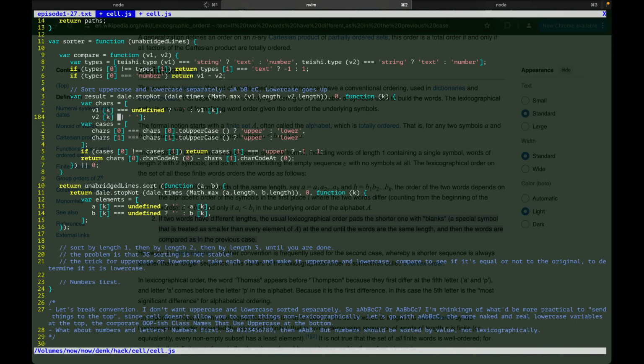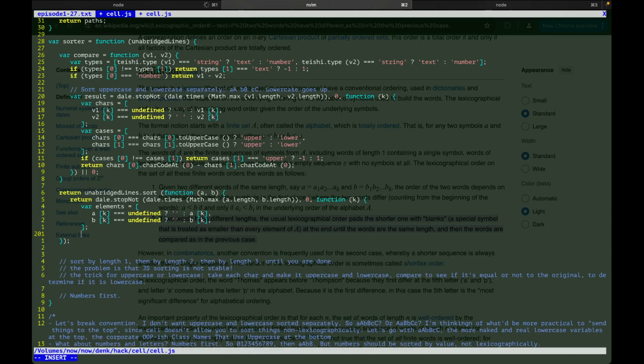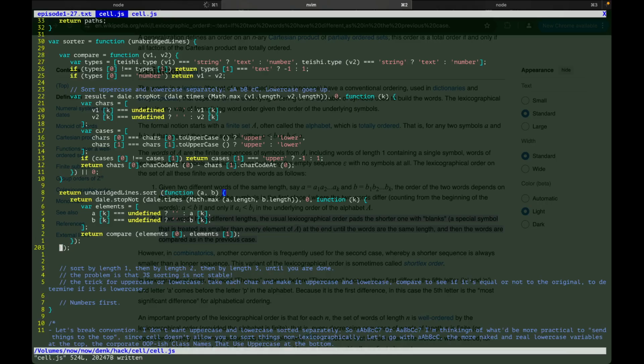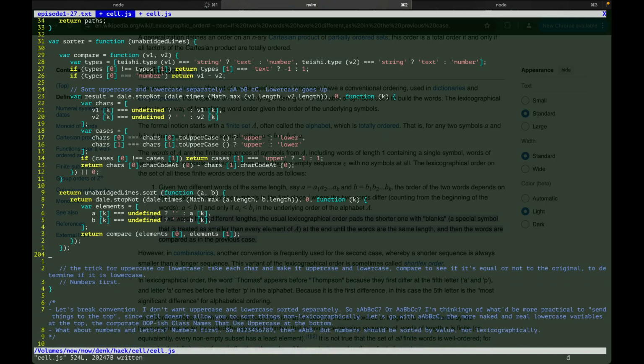See, these things are things I'm hoping to get rid of in cell. v1, v2, yeah, boom, good. So these are the elements, and then I would just do return compare elements 0 and elements 1, and this will stop at the first difference. Could this really be it? I think so. No problem with the stable sorting.